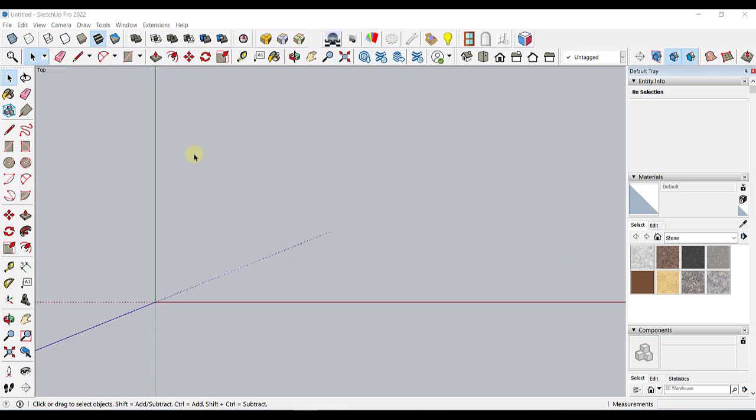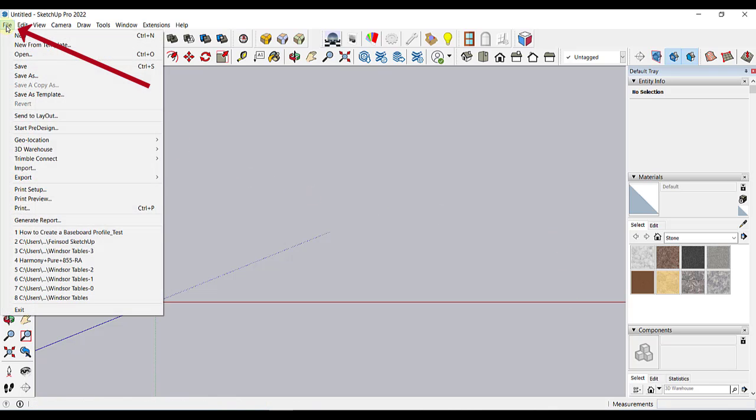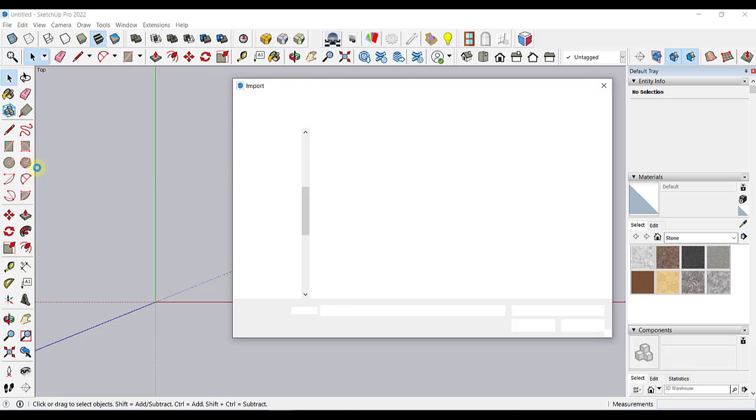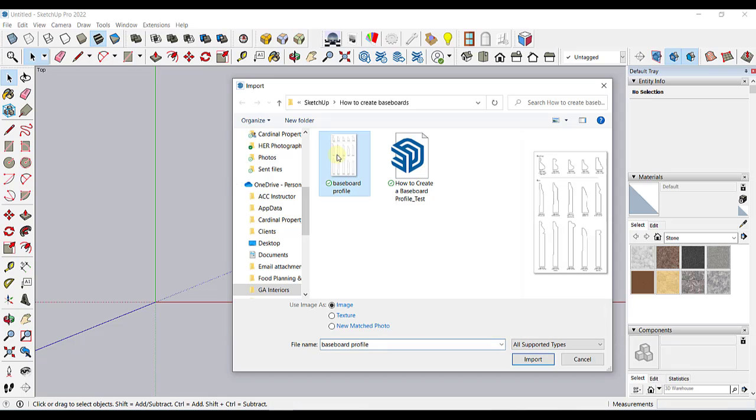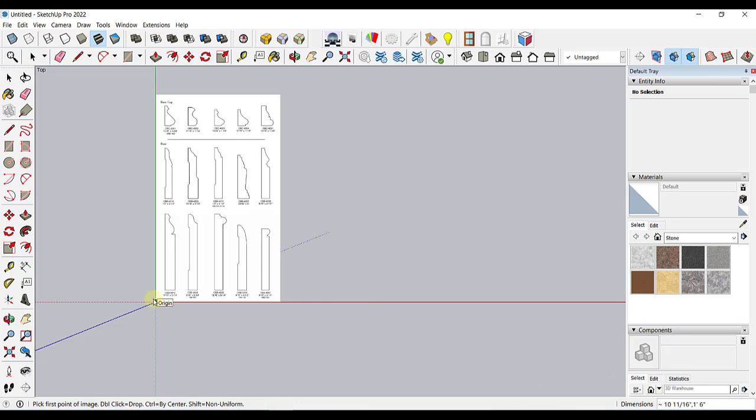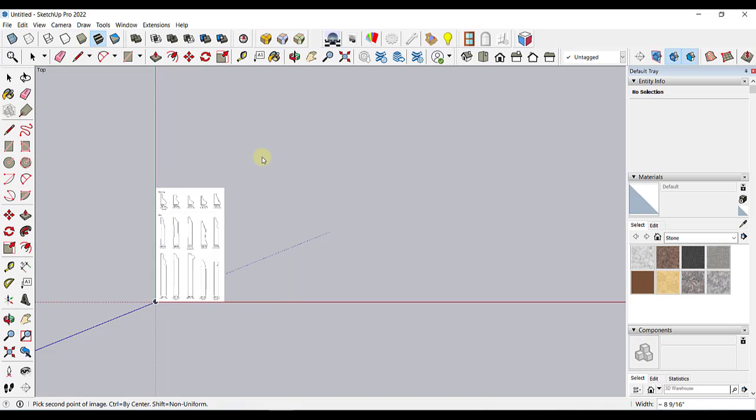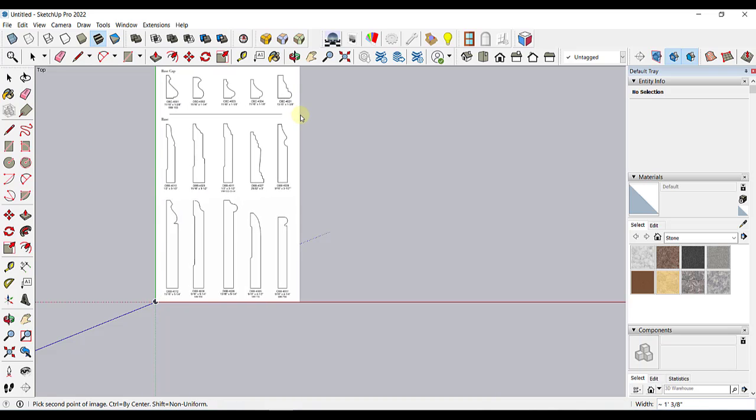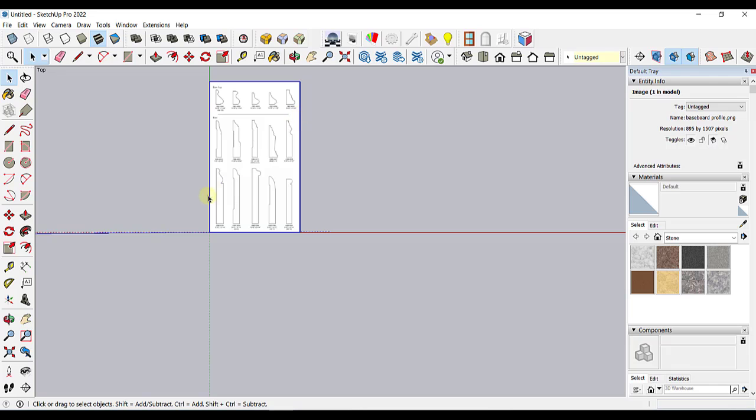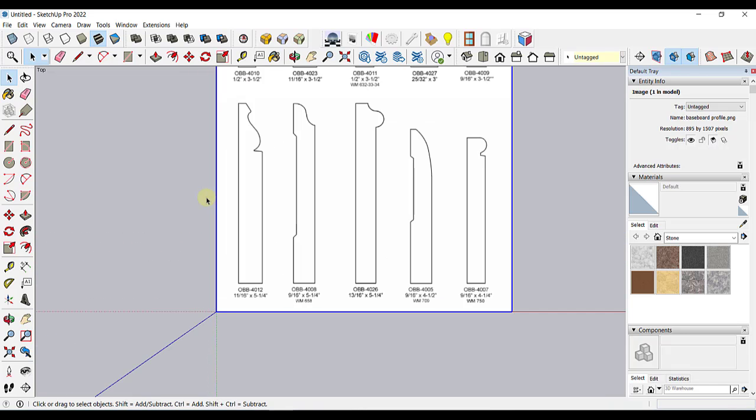So now that we have that saved, we're going to import. And if you remember, we go to File, we go to Import, and then we find our baseboard profile that we chose. You're going to import it as an image, and you're going to just say import. Now click on the corner. I did the origins there. Pull up, and then just click again to resize. Now here's the thing, don't worry about the size because we're going to resize it here.